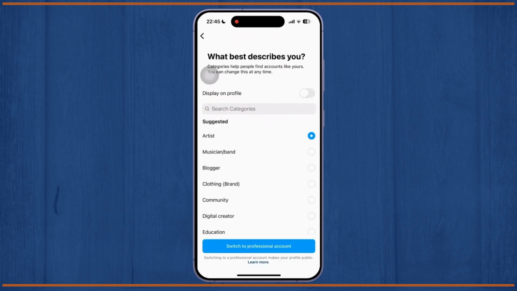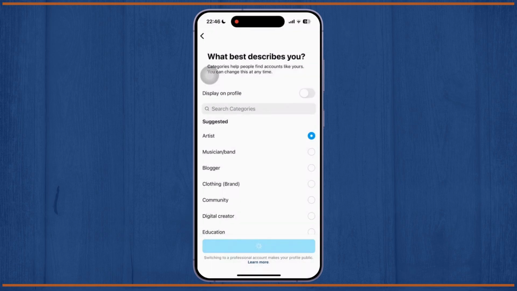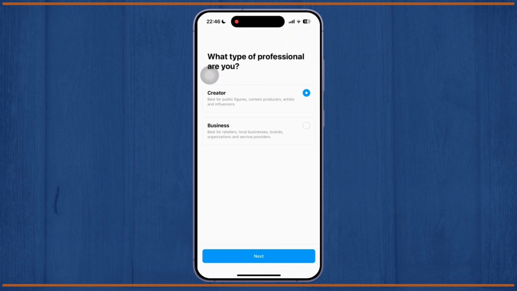Now all you have to do is choose any option available here. I'm choosing the artist and continuing. Tap on the OK option available. Now once done so, you'll be navigated to another page. Here you will have to choose creator or business option. So I'm choosing the creator and tap on the done option available again.